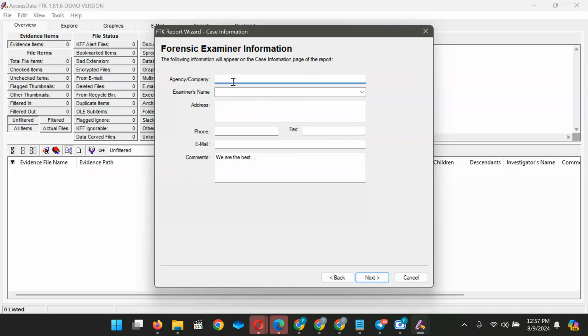So at this point, let me assume I'm working with Meta or Facebook. I'm a forensic expert from Facebook. I'm assuming that. So let me use Facebook as the company I'm working with. So that's my agency or company.